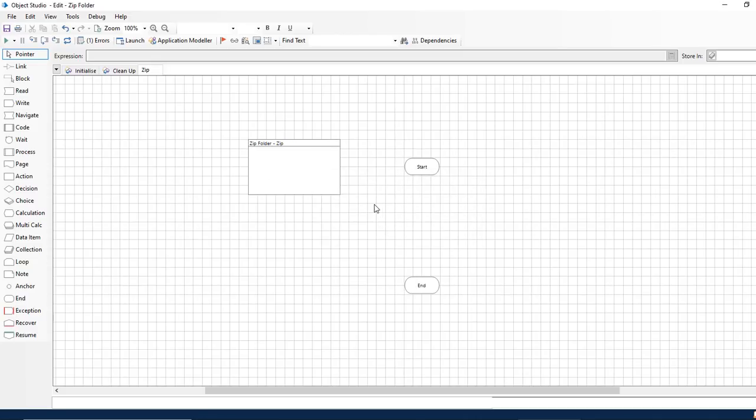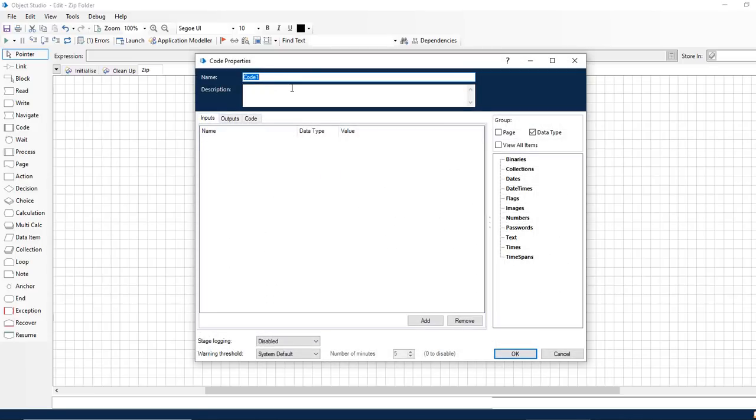Now since Blue Prism doesn't provide an inbuilt function to zip a folder, we have to write code for this. So let's drag and drop a code stage here and double click on this. Now we have to provide two parameters here. One is source folder, make sure you don't give any space in this parameter.